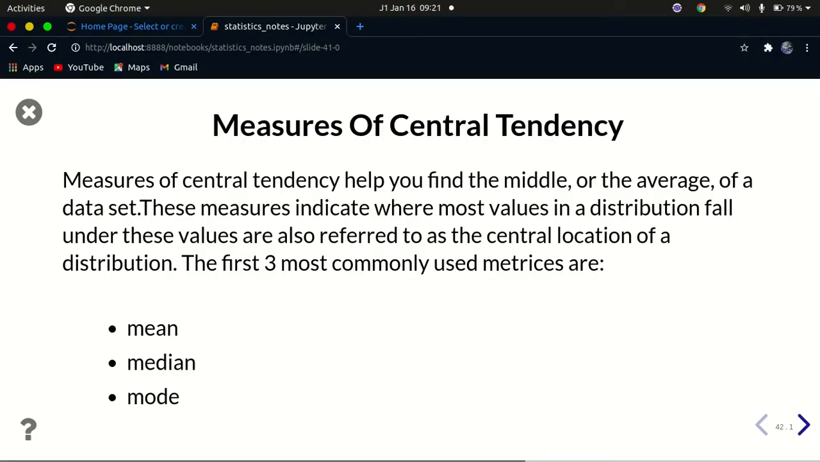So in this tutorial, we're going to look at measures of central tendency. We'll look at the theory of mean, and then we'll begin to code. Okay, so central tendency helps you to find the middle, the average of a given data set, right? This measure indicates what values in the distribution the most values fall under. It is also referred to as the central location of the distribution. So whenever we're talking about central tendency, we're basically talking about the three most commonly used measures.